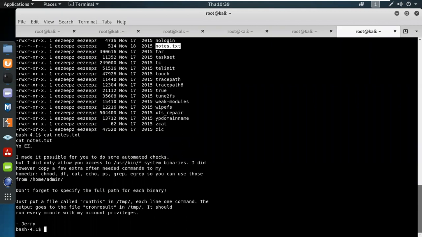Over here we can see that it says: I made it possible for you to do some automated checks. But I did only allow you to access the user bin system binaries. I did however copy a few extra often needed commands to my home directory, which are chmod, df, cat, echo, ps, grep, egrep, so you can use those from my home admin directory. Don't forget to specify the full path of each binary.